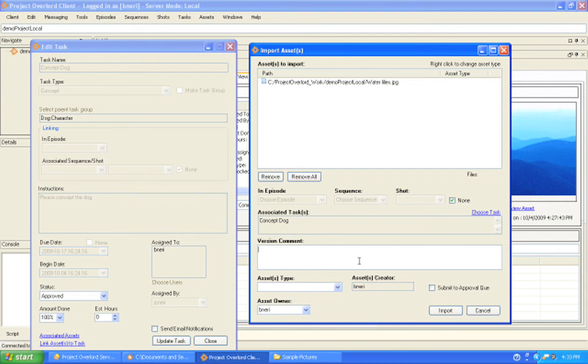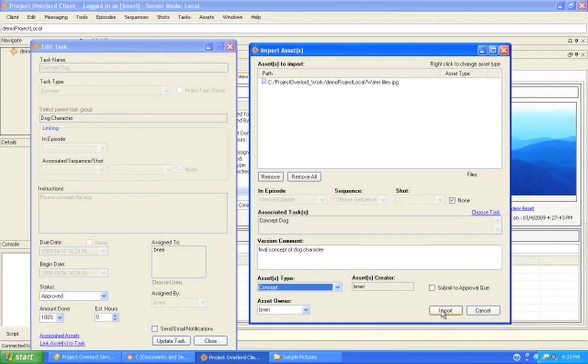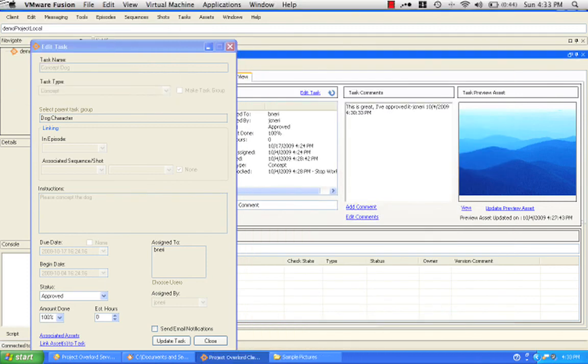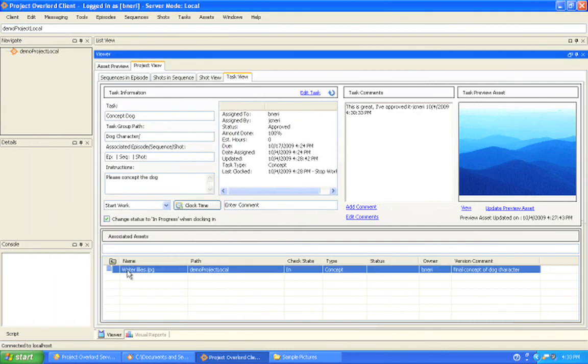And then we'll just give this a comment. And we'll say that this is the final concept. And we'll give it a type, an asset type. And click Import. And then we can close this out. So now if we reload our task, we'll see that we have an associated asset, that file we just imported, right with our task. So we can then track assets along the way.